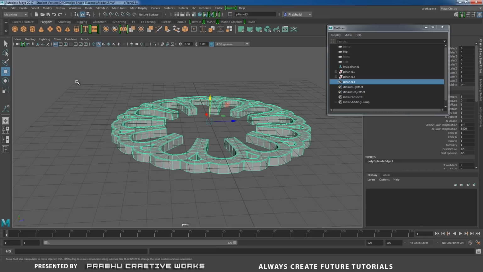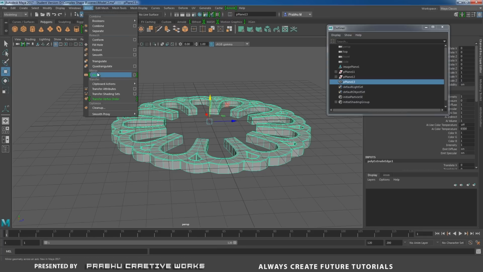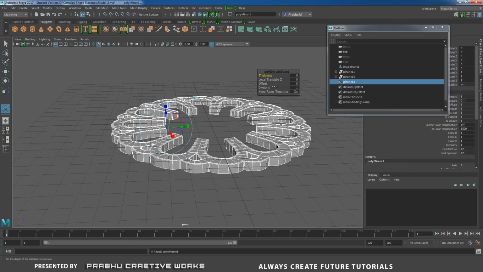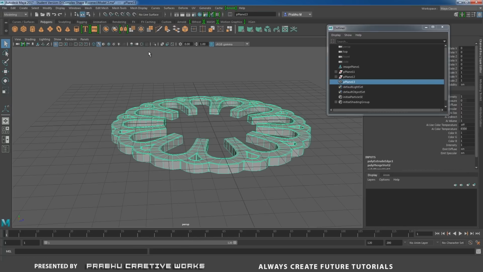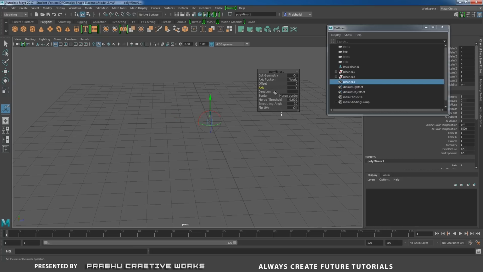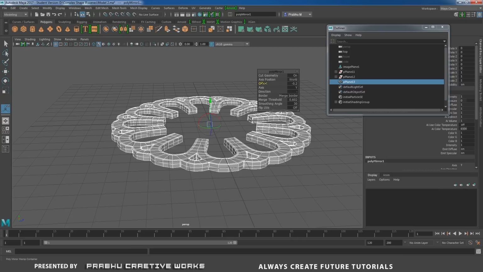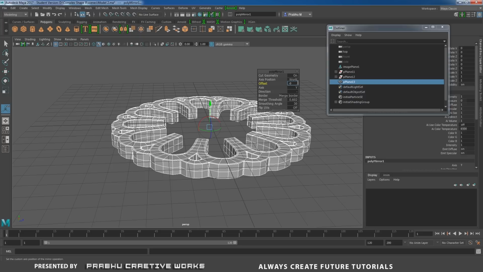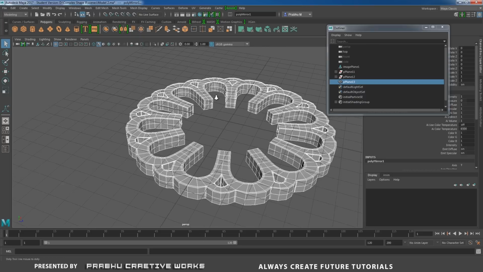When the object is selected, go to mesh and choose mirror. Right click and choose object mode. Select this object, and with the object selected, go to mesh and choose mirror. In this case I want to change my direction to Y, and now you need to increase the offset amount to reveal our object. I will give minus 0.4, it's enough. Right click and choose object mode.